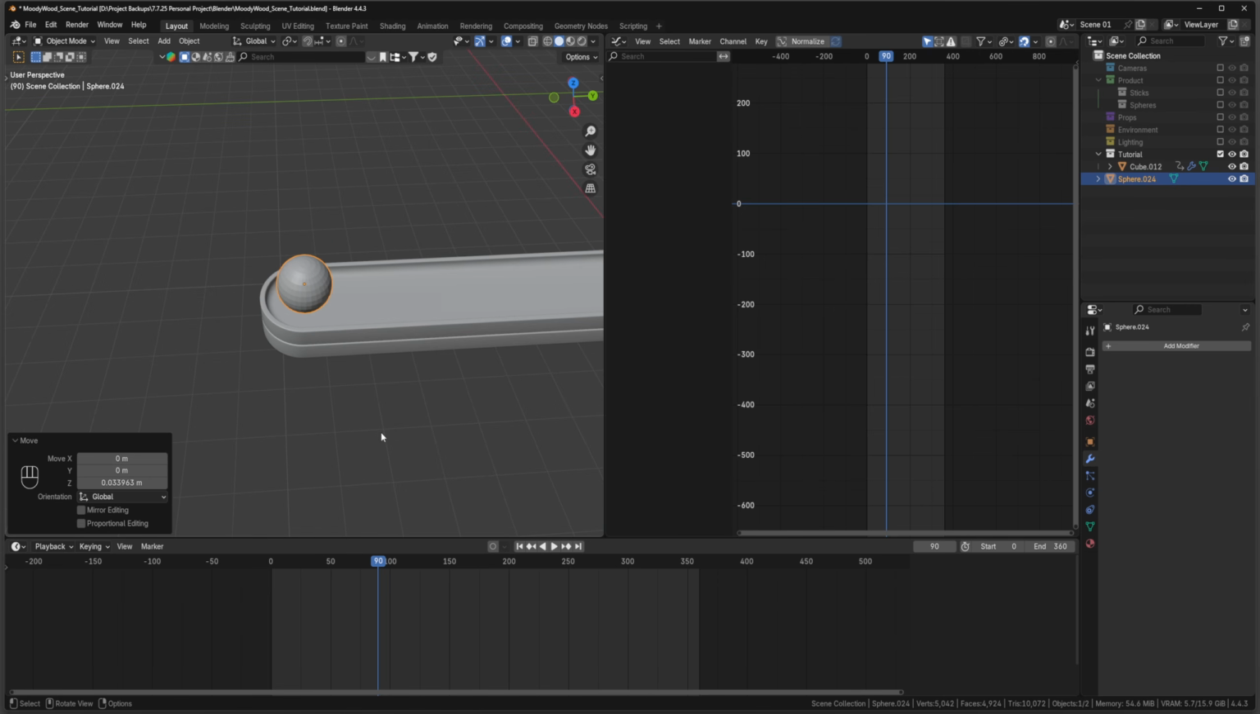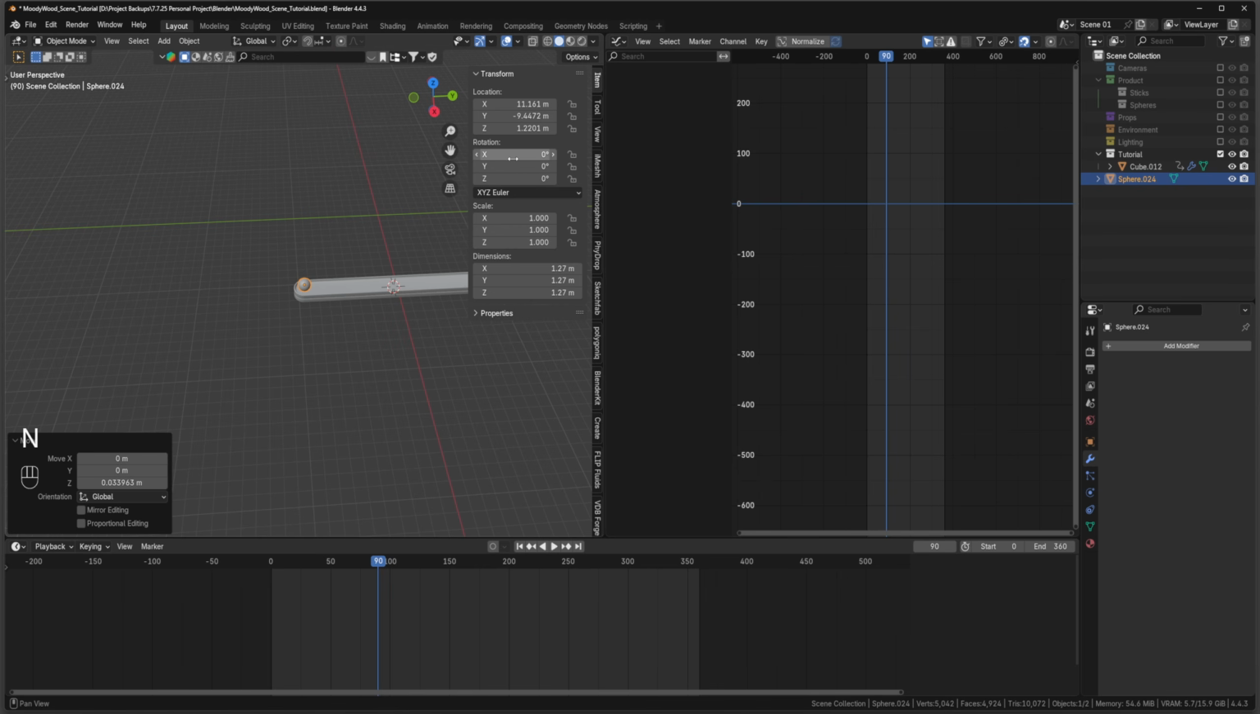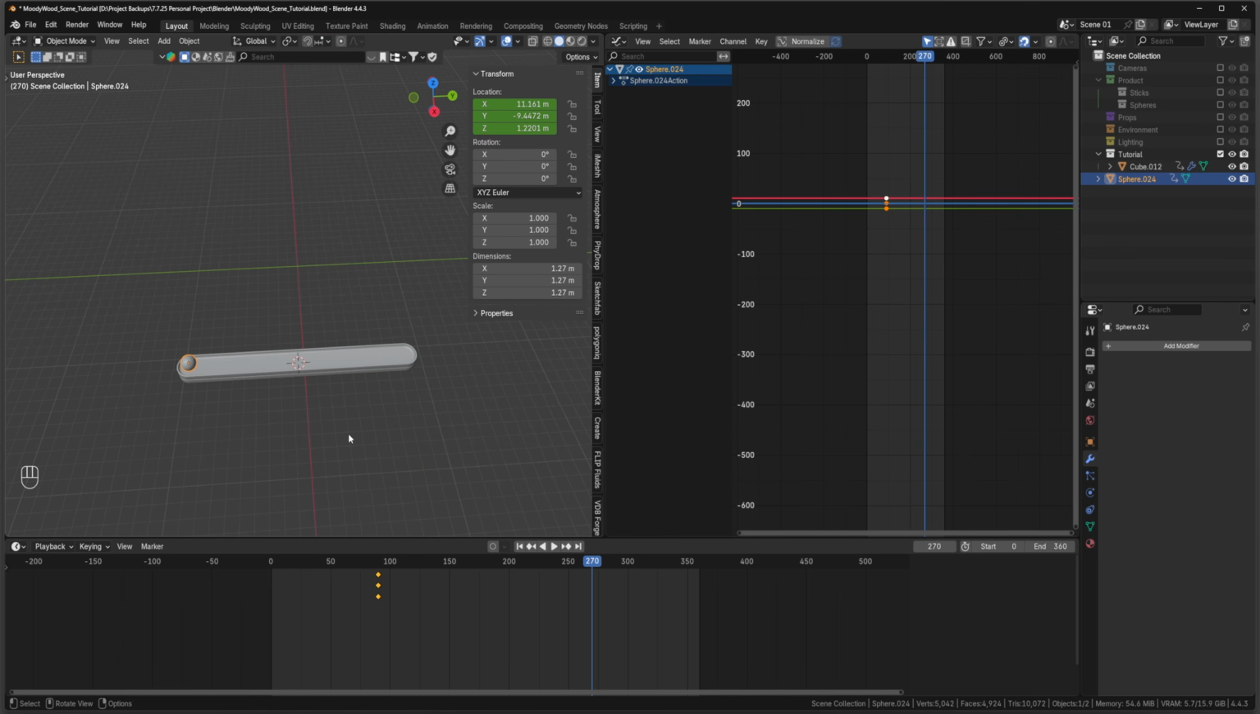Here, I'll show you another way we can do this. I'm going to press I and add a location keyframe on all of these. Then if I move forward from 190, we're going to go to 270 here. I can now go, okay, I need to move this, G Y, and bring it over like so.